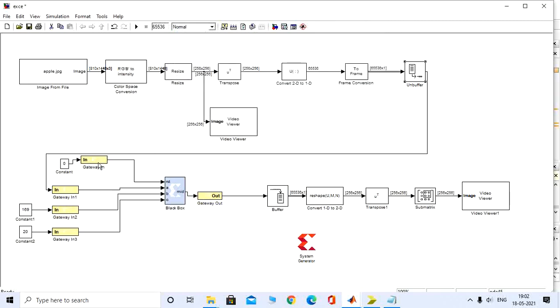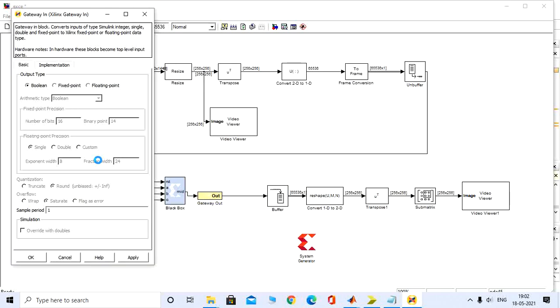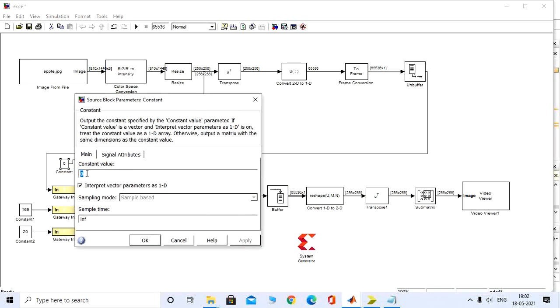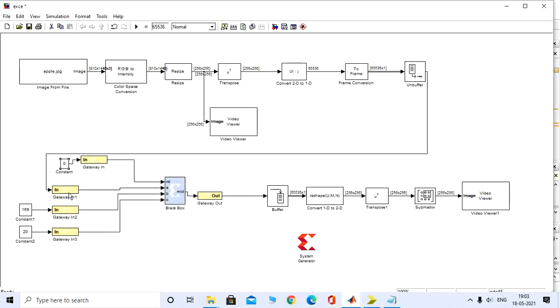Okay. Then gateway in. Now reset is only 1 bit, that is boolean. It can be either 0 or 1. So you have to click here boolean. Okay. In the constant block, double click and you can give your values, whatever it is, 0 or 1. In my case it is 0. So click OK.